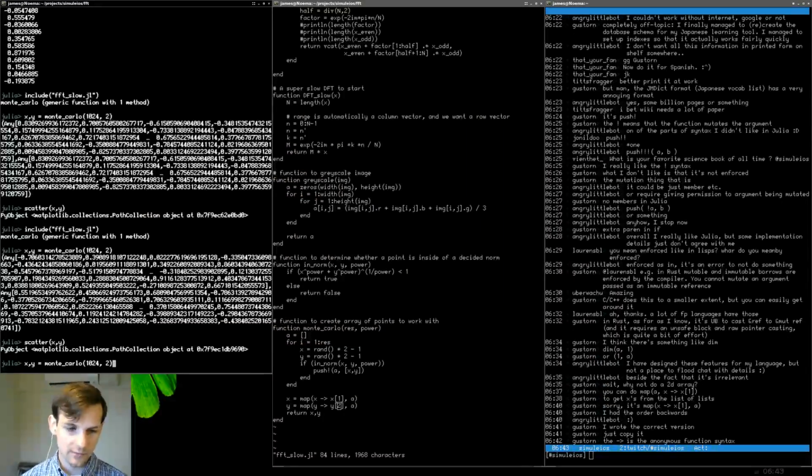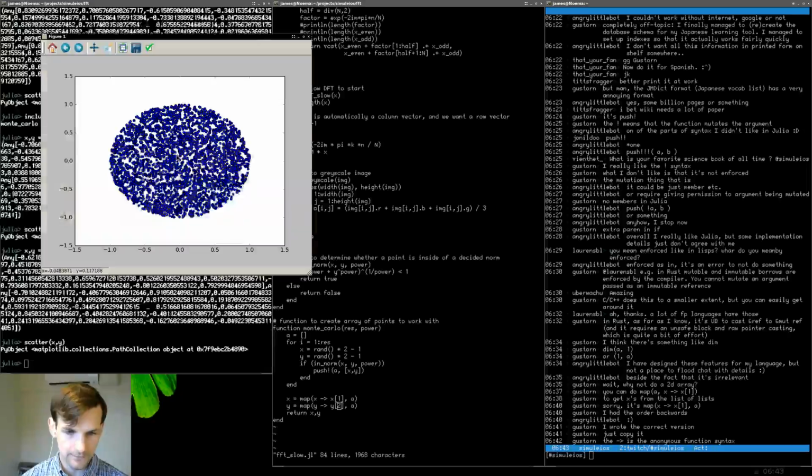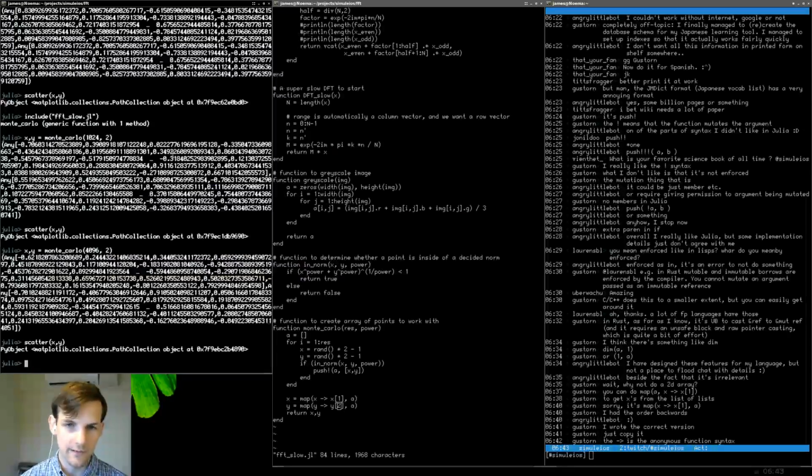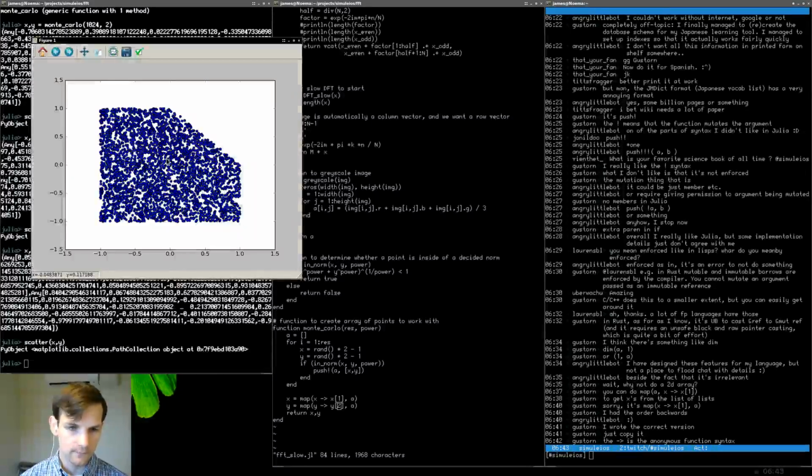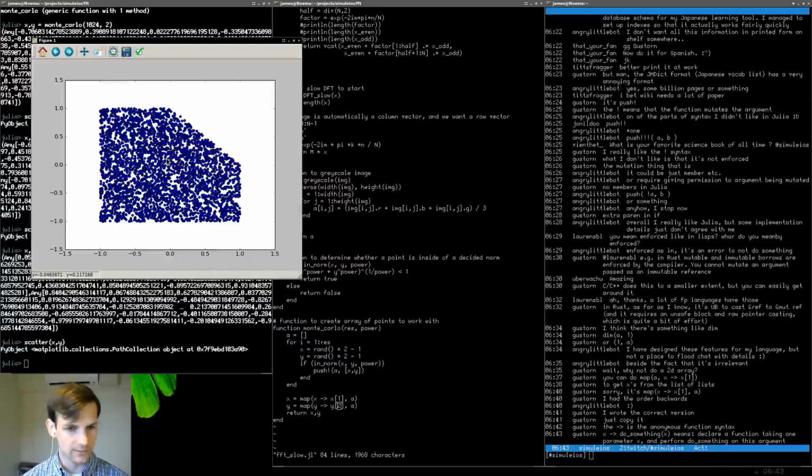Okay, let me try it again with quite a few more points. Let's do 4096. And let's do scatter. Okay, clearly we have a circle there. Now, if we change this power of 2, we start to see different things. So if we do 1, we should see a square. But we don't, which means I did something wrong, which is okay.